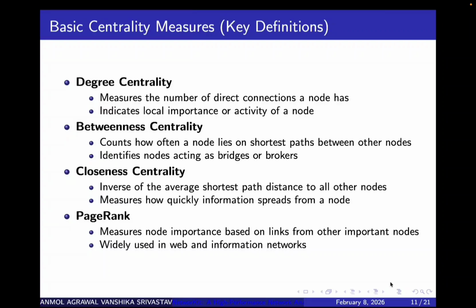Finally, PageRank. PageRank measures node importance, not just on the number of connections, but on the importance of the nodes it is connected to. Being connected to important nodes increases a node's own importance. This algorithm was originally developed by Google to rank web pages.